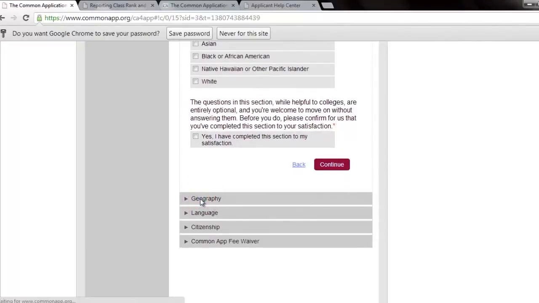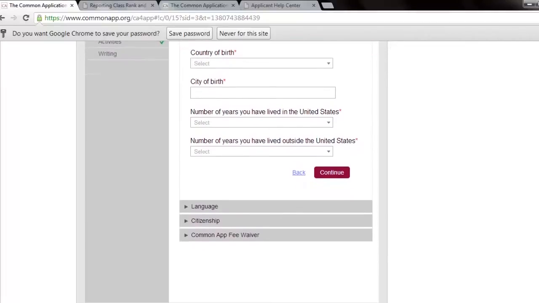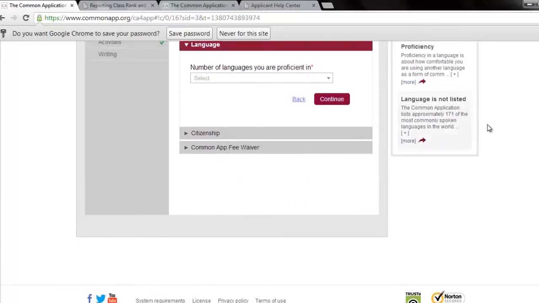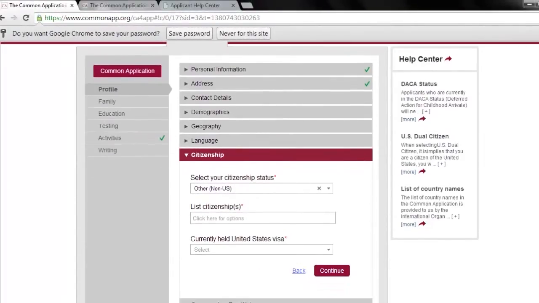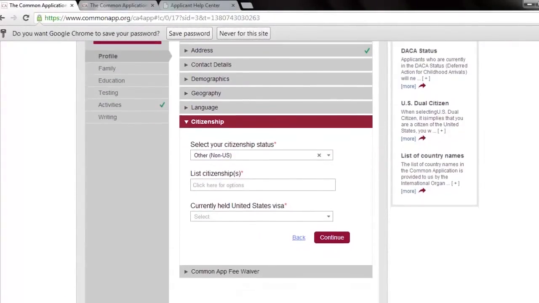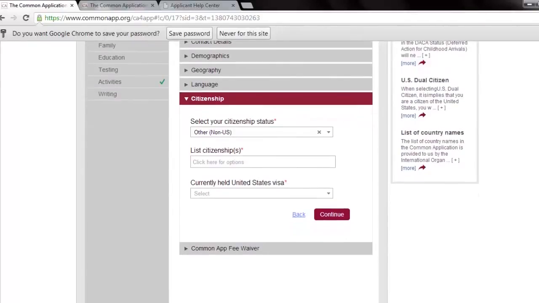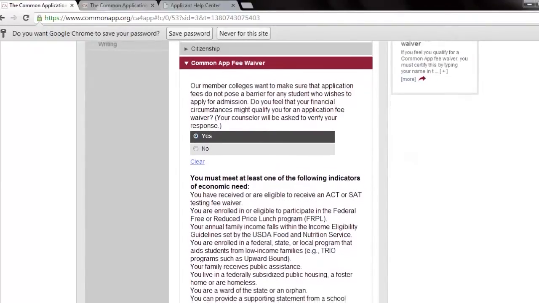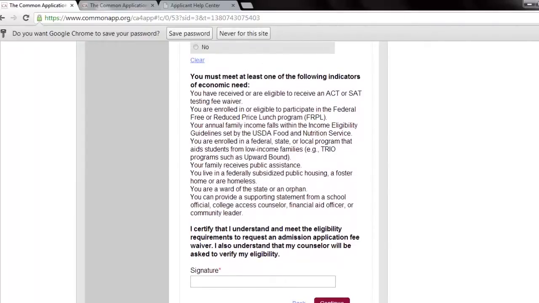The geography tab here will ask you about your country of birth, city of birth, and how long you've lived in the United States. Here under language, you will just indicate the number of languages that you speak. The citizenship section is pretty straightforward unless you're an AB 540 student, in which case you'll want to click on this section over here just to get more clarification. I would seek help from your counselor in completing this section. Finally, the Common App fee waiver is a very important section. You want to complete this so that they can determine if you're eligible for a fee waiver.